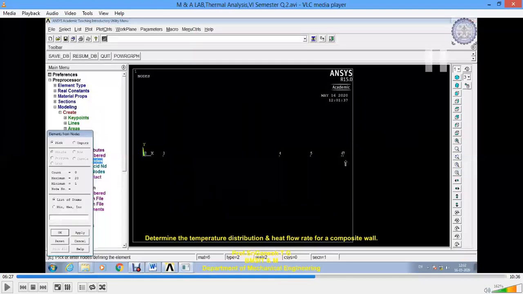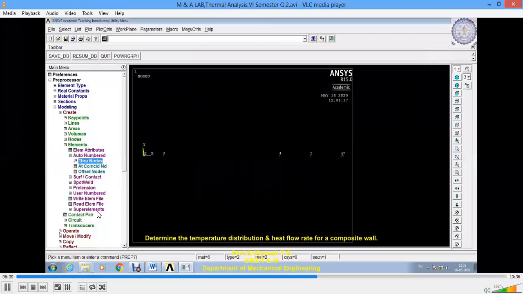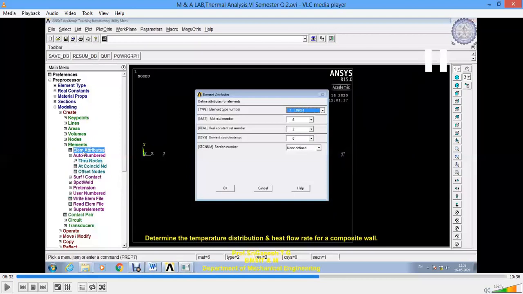Auto number through nodes, now we will connect between 6 and 7. Okay, right? So the convection part is over. Now we have to do the conductivity part, which is for the composite material. So we'll go to element attributes. In this window, element type is 33, indicating conductivity. Material number 2, and real constant set number 1.